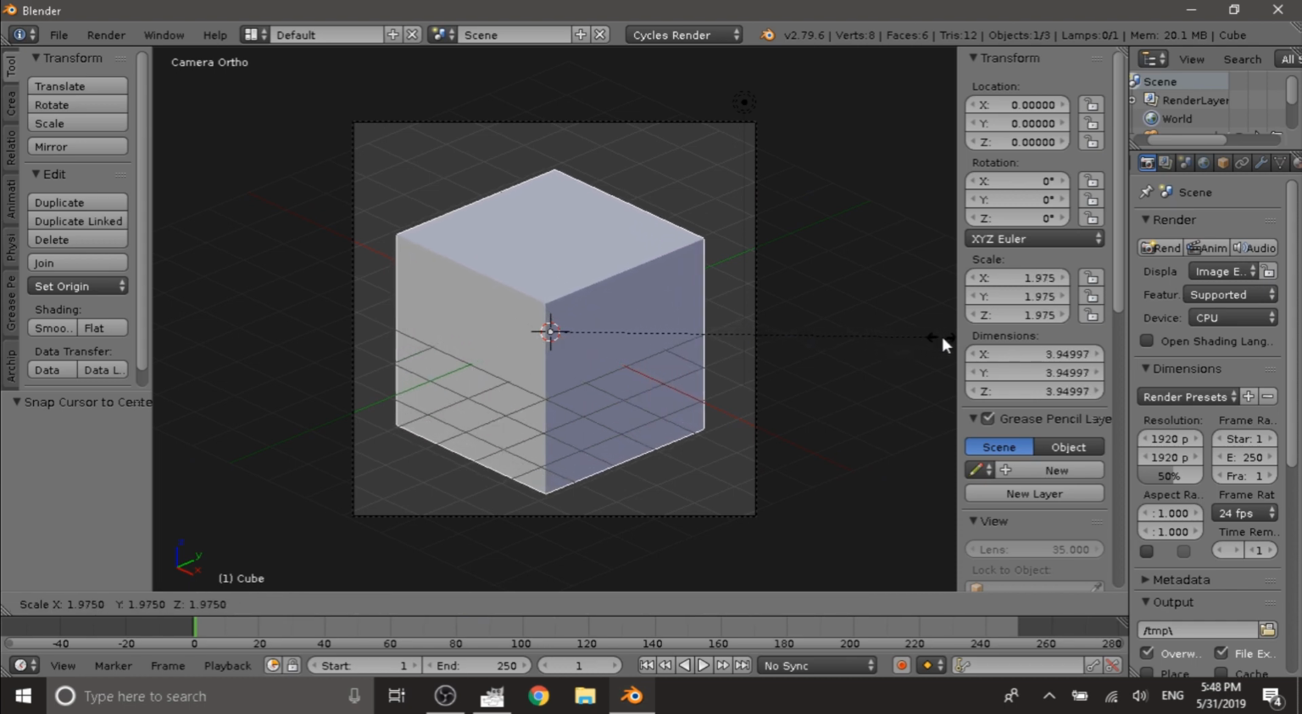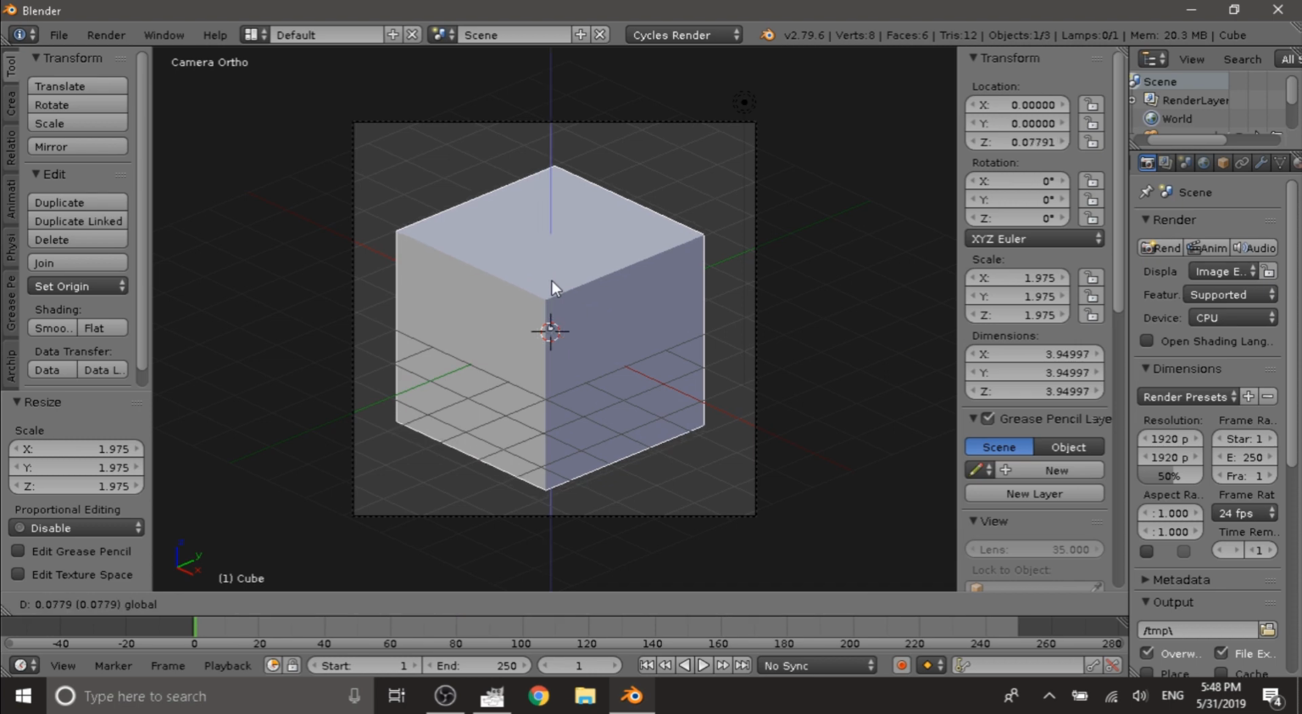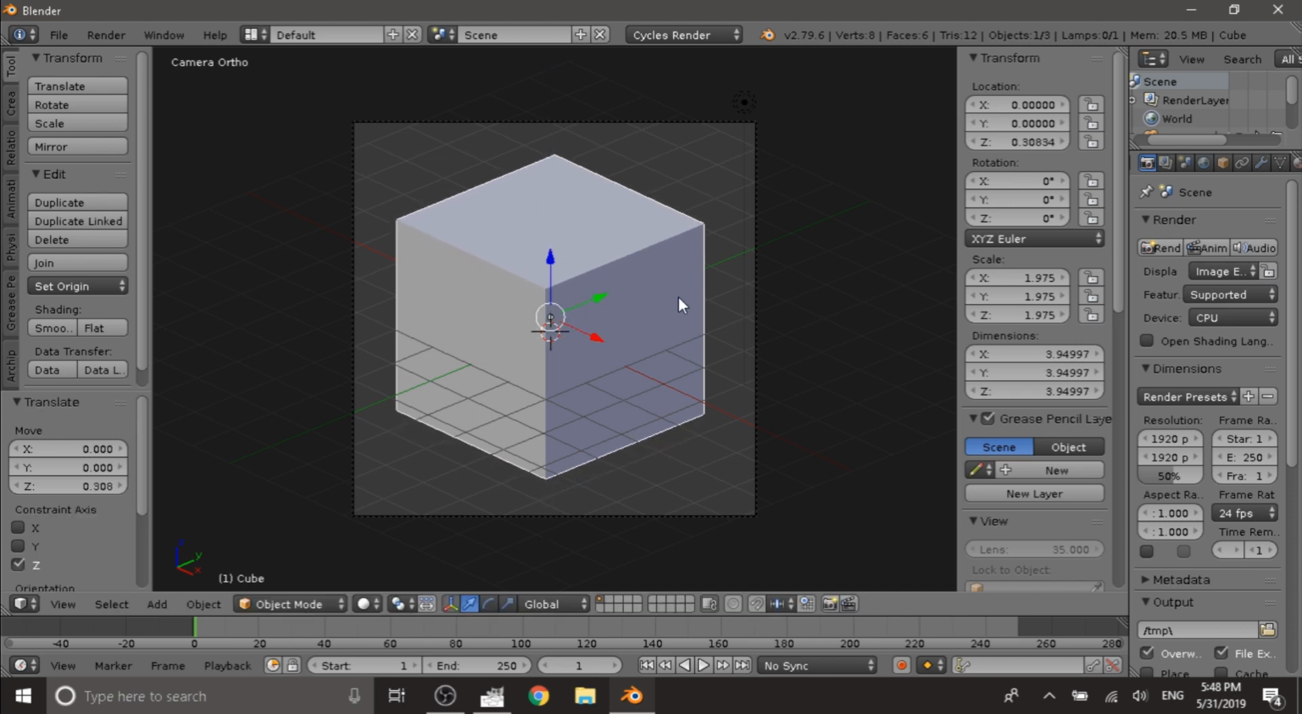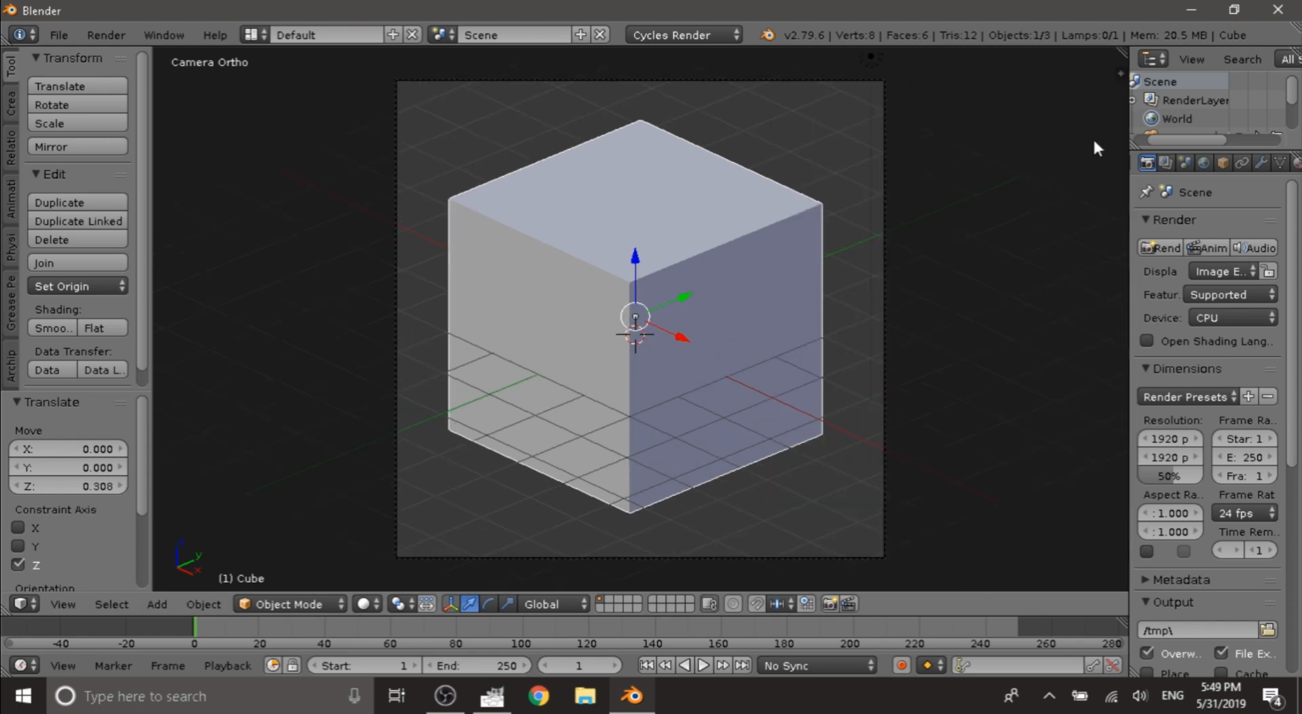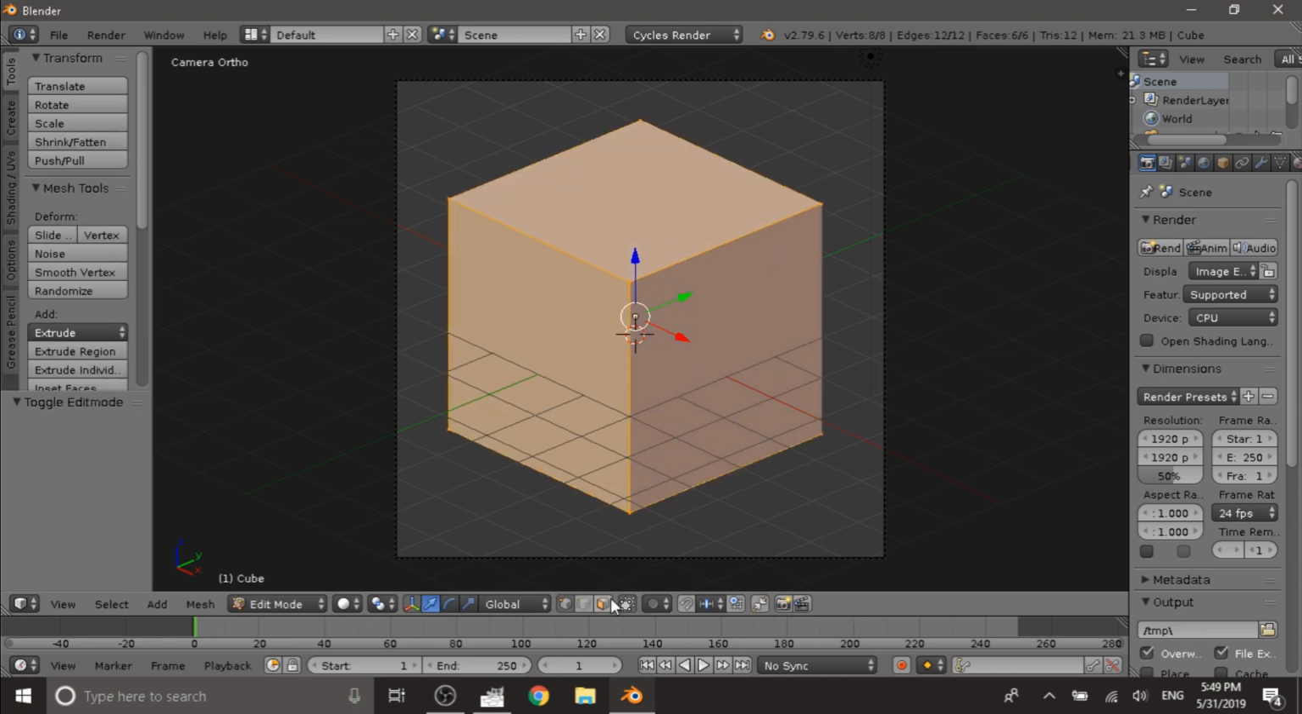I think that's going to be good. I'm just going to bring it a little bit up. There we go. Okay, we have that. Now I'm going to press N so we can close this one. There we go.